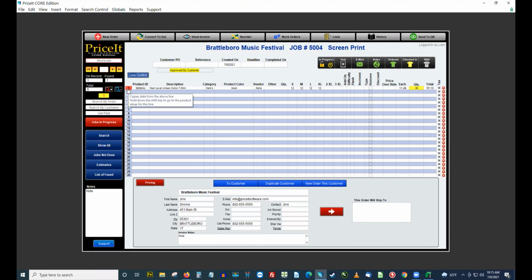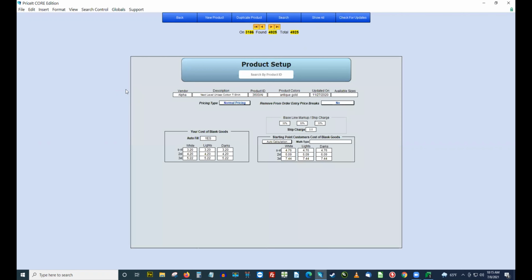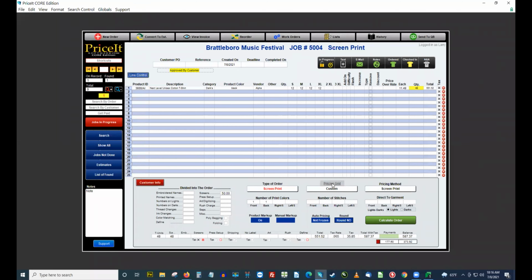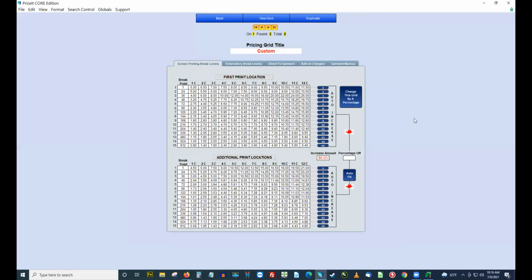So if I shift-click here, this takes us to product setup. Product comes in from Alpha at these prices. Then it runs through a baseline markup and a ship charge. Again, these are things that you can adjust however you feel works for your market and for your business model. Once it's gone through here and it has that price, then it runs through the pricing matrix. And again, you can assign a specific pricing matrix to a specific customer or a set of customers, which is a really powerful tool.